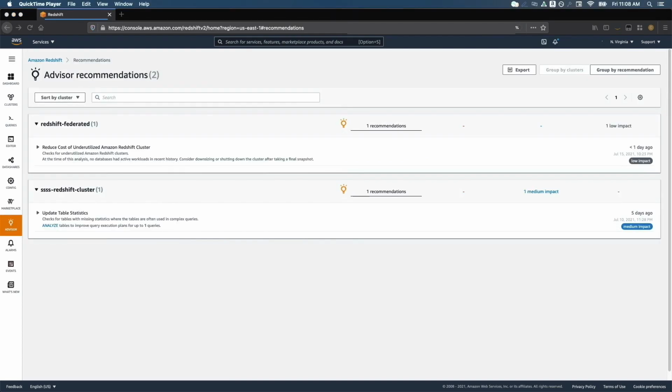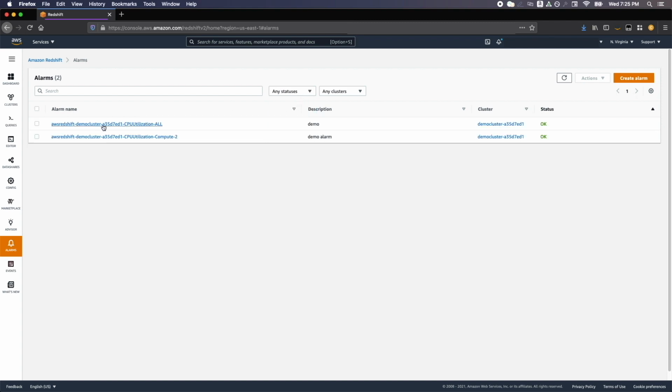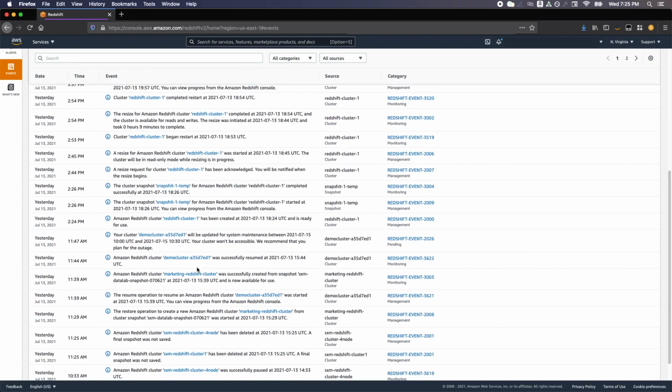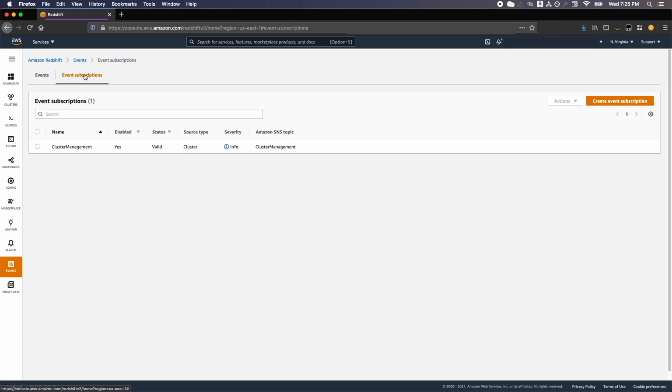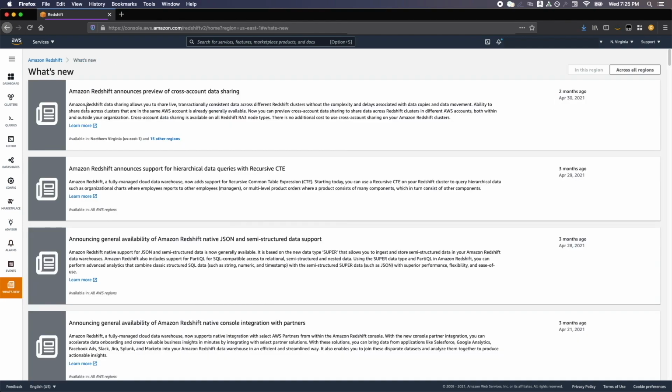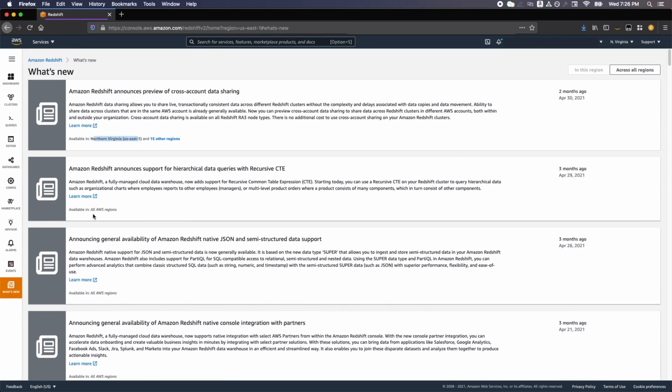Next, we have the Redshift Advisor menu item. This is where you can see customized recommendations to help improve your cluster performance and reduce cost. Let's take a look at alarms. Here you can create new alarms or view any alarms that require immediate attention. You can also view all the alarms and take actions on them. Next, I'll look at events. Here you can see a list of all events pertaining to your Redshift resources. You can also create or manage event subscriptions. Finally, let's take a look at what's new. Here you can see recent announcements relating to new or updated features of Amazon Redshift.